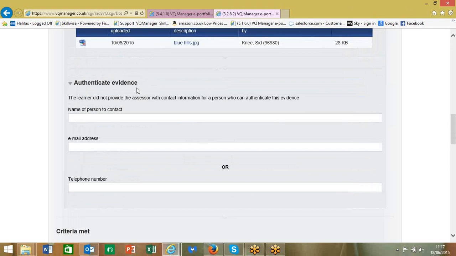If the piece of work was a witness statement, for example, you too as the verifier would be able to see the name, email address and telephone number of the witness for that particular piece of work. The assessor will have seen this as well, and they may well have contacted the witness to verify that particular piece of work.